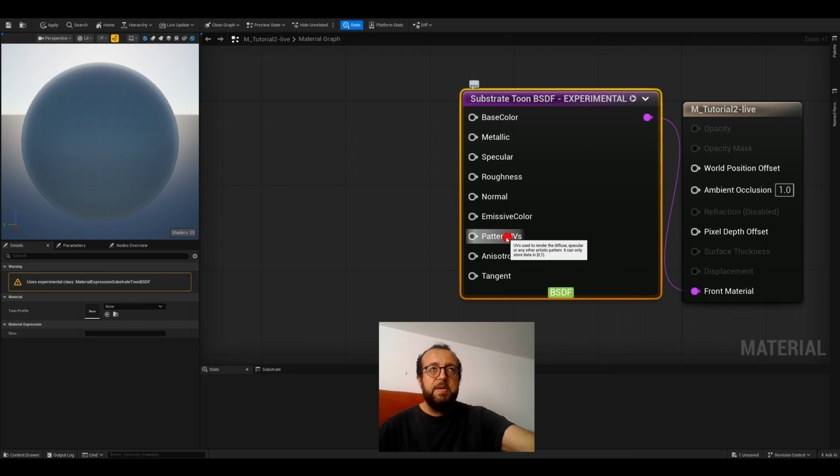Pattern UVs render the diffuse and specular, and it will control the very artistic aspect of this kind of materials. It's a new one. Anisotropy controls the specular lobe. Is it elongated? Is it stretched or not? And finally, the tangent, it will take the tangent as input and we can manipulate it.